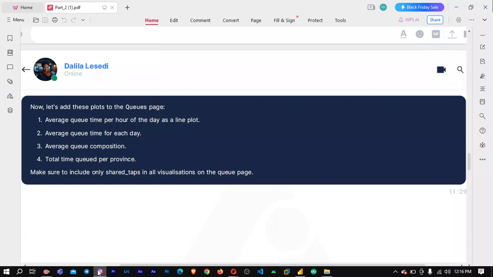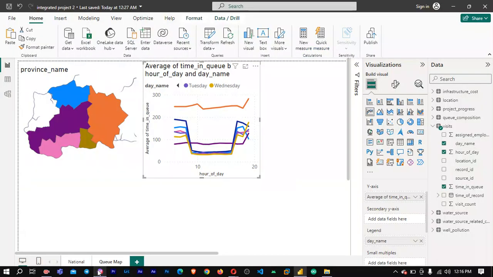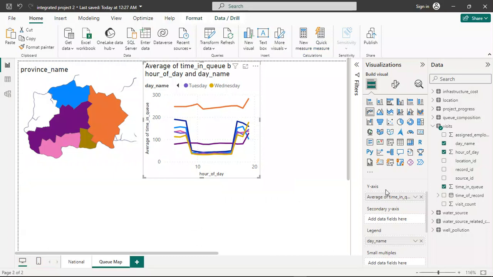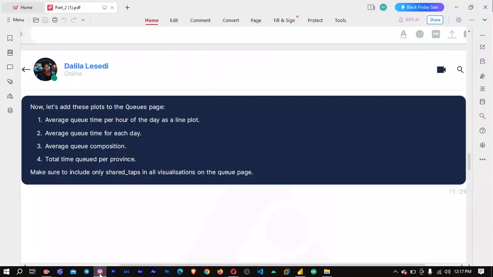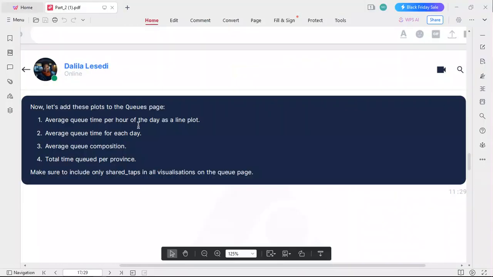And then the other one, average queue time. Sorry, what did we put on the x-axis? We put the hour of the day on the x-axis. Average queue time per hour of the day as a line plot. Then average queue time for each day.